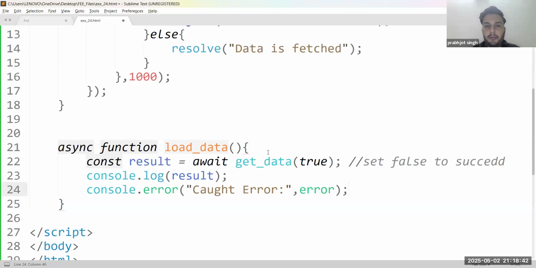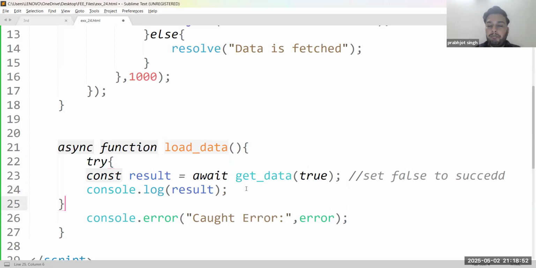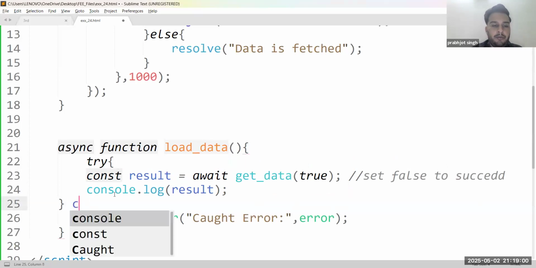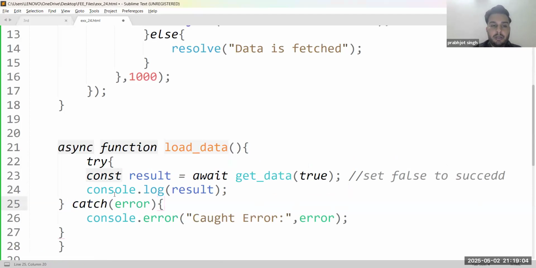If I'm expecting any kind of error, I am going to put it in the try. In try, we put the code where we are expecting to have any errors. And then with that, we use catch to handle the error also. So this is what I'm writing to handle the errors. Very simple case.